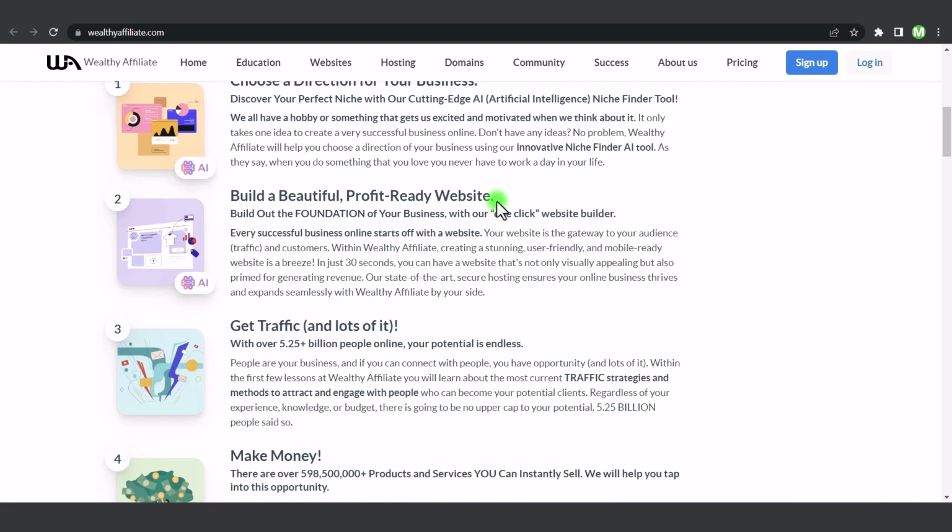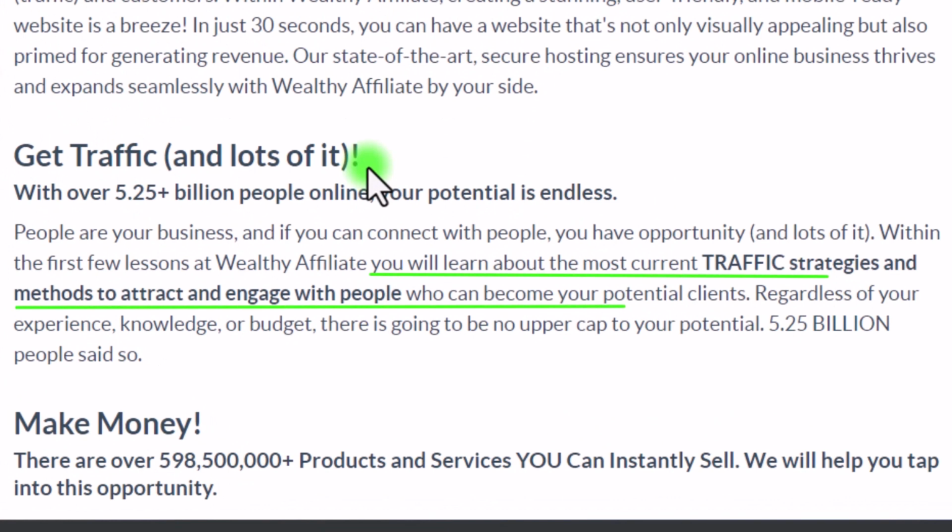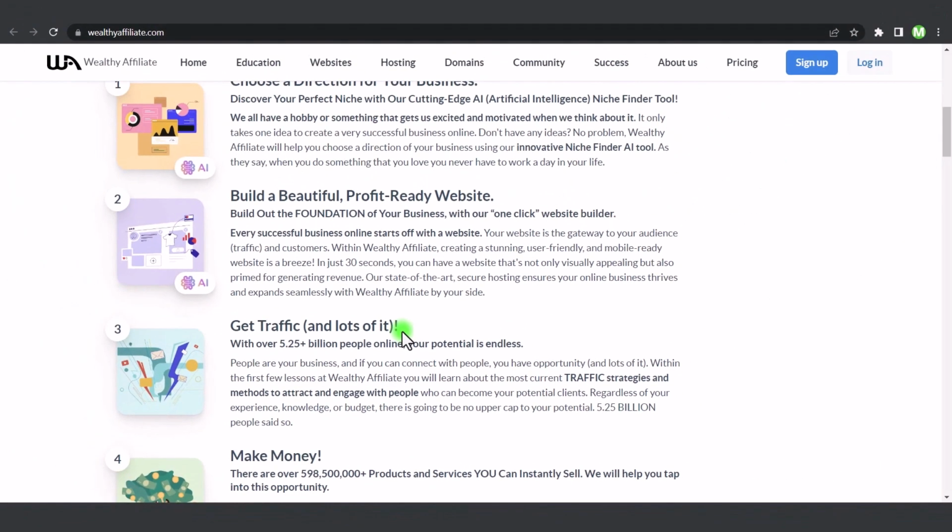And once your website is built and you have your product, the next thing that you want to do is get traffic. And just below that, get traffic and lots of it. With over 5.25+ billion people online, your potential is endless. So not only can you use Wealthy Affiliate to create a website literally within minutes, but you can also learn how to get traffic to your website. If you look here, you'll learn about the most current traffic strategies and methods that can attract and engage with people who can become your potential clients. Basically, people who are going to buy your affiliate products.